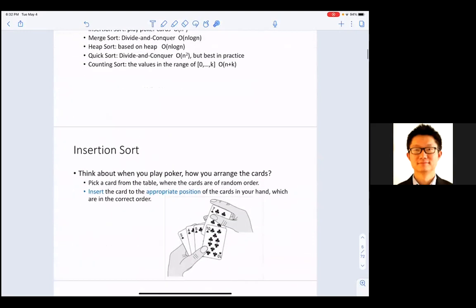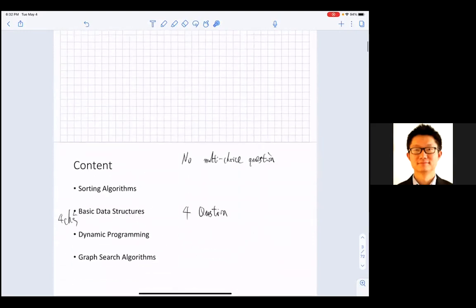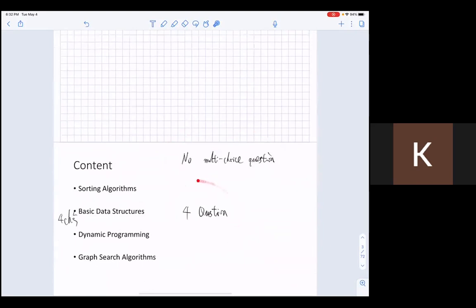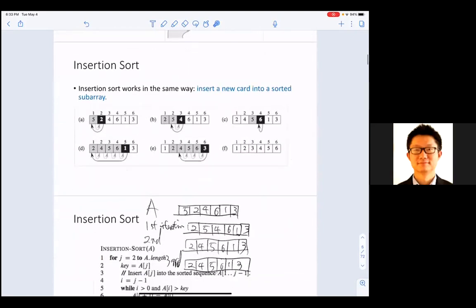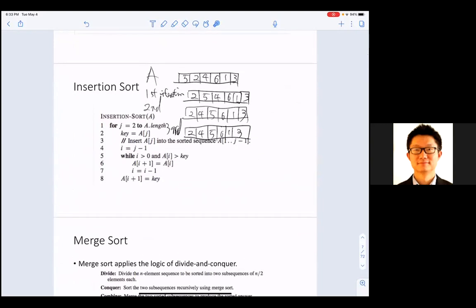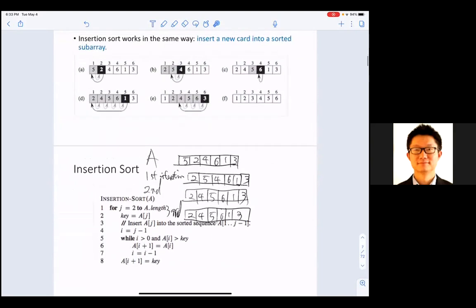As I said earlier, no multiple choice questions. There are only going to be four questions. Each of them is pretty much like, I'm going to give you the pseudocode. Show me what is the expected output of this pseudocode against the one input example. Okay. Makes sense. Thank you. No problem.